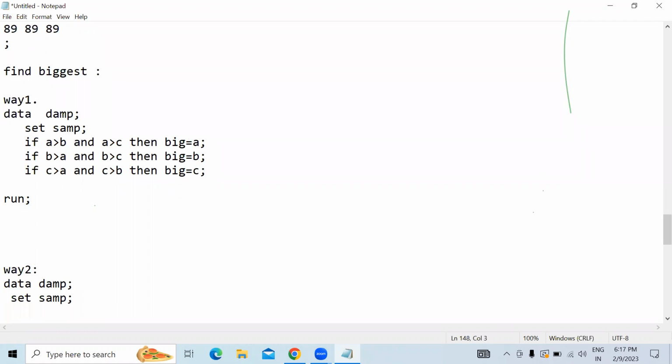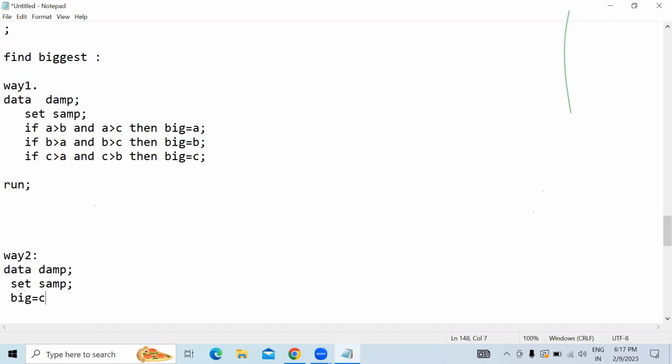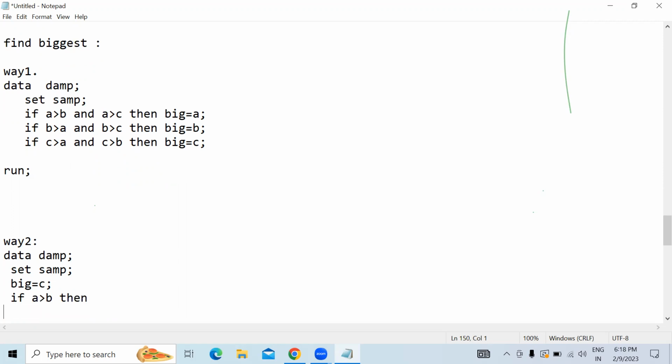So we have 3 input variables, A, B, C. The biggest can be any one, right? So first, fix some default value. I'm treating C as big. Okay, just blindly I'm fixing C as big. First I'm targeting A greater than B. One more condition I'm giving.